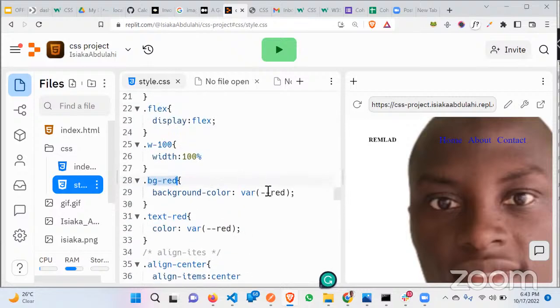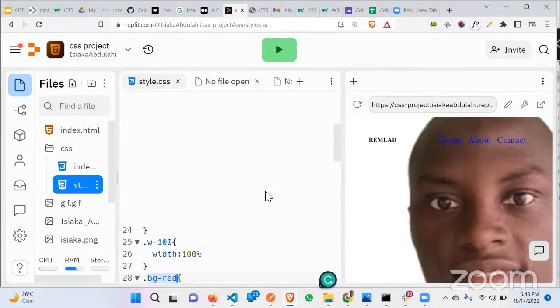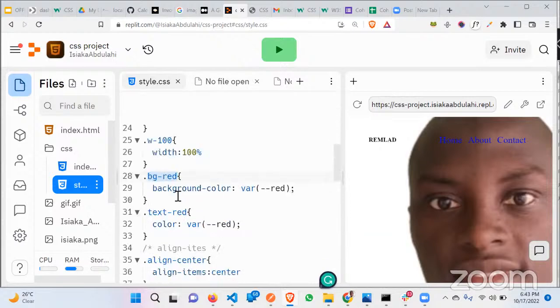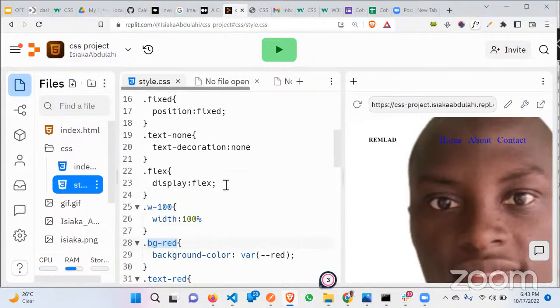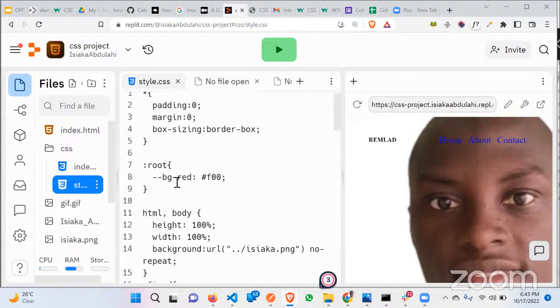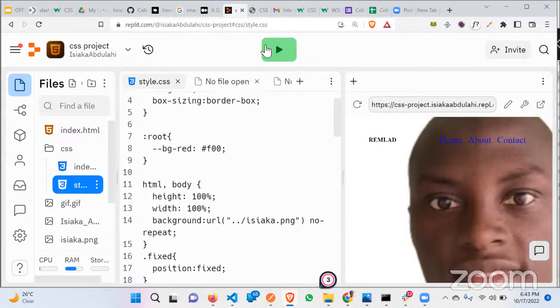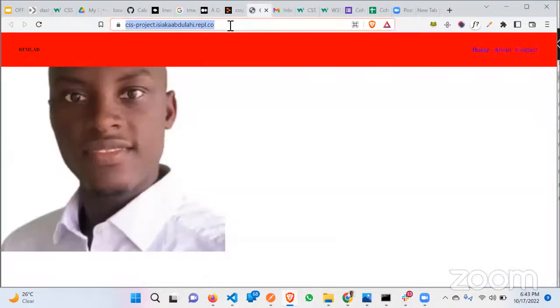Let me check my code very well. Var red, this is correct. You should also check. I'm thinking what I've written is right. Background color is red, BG red. Yes, supposed correct. Now let me check. This is my var. Our BG is red. BG is correct. Now let me search online.